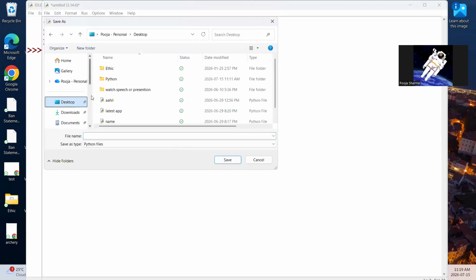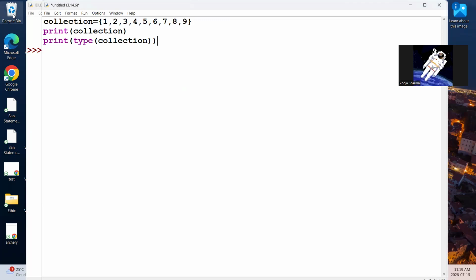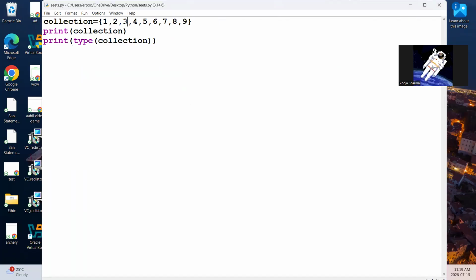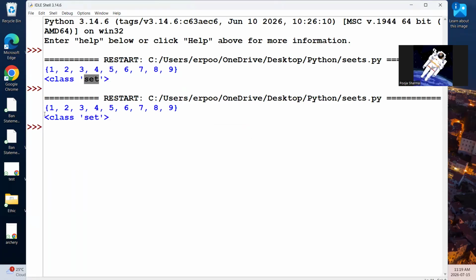It is asking us to save, okay. Right? Yes. Can you see 1, 2, 3, 4, 5, 6, and the class is set. Now there are a few things. If I have duplicate values of numbers, what will it do, right? It will print only the single value. See, 1, 2, 3, 4, 5. It will not print the duplicate value. That you need to understand.